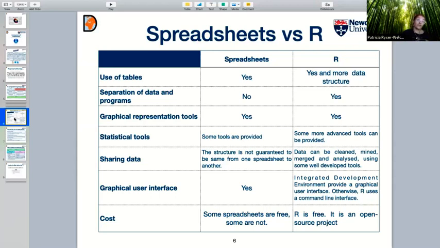Now, there is a new tool which is called RShiny, where you can, on your model, create a graphical user interface on your own if you want to share a model that you use with different elements. But we'll have a look at the IDE later on and how we can use notebooks as well. The cost, well, some spreadsheets are free, some are not, especially the Microsoft one. But R is free, it's an open source project, and you can contribute to it.